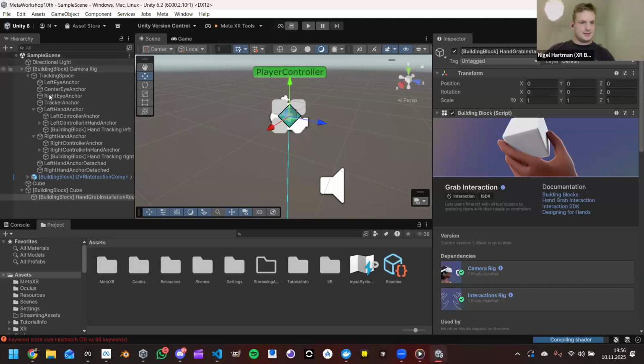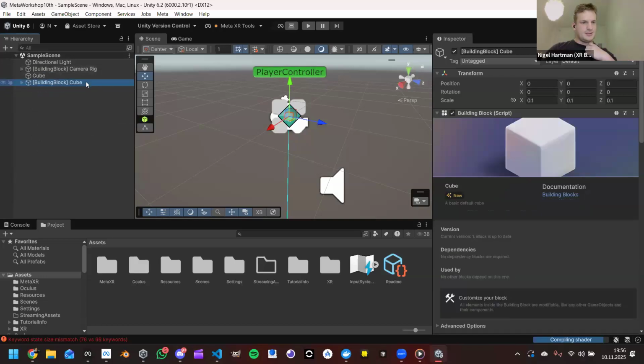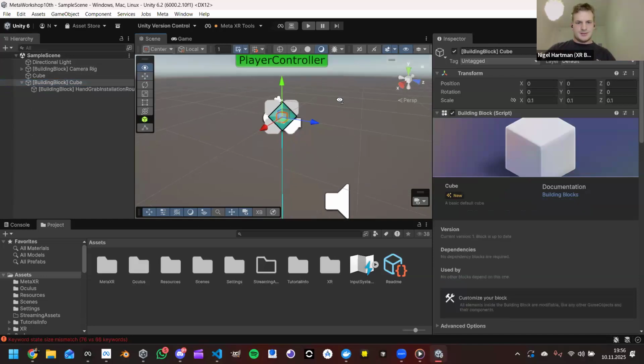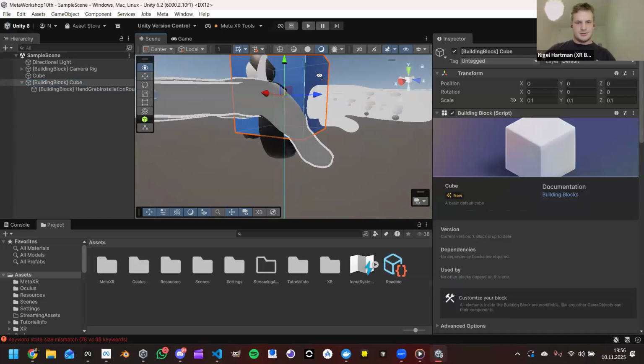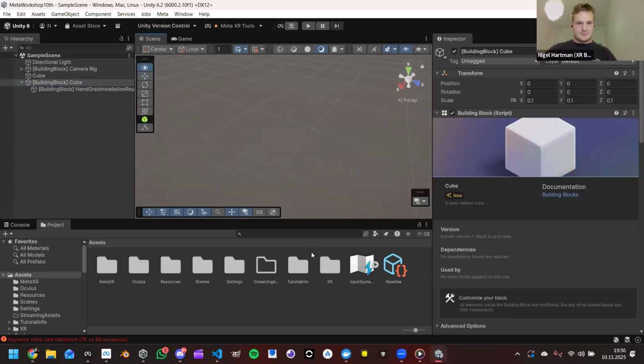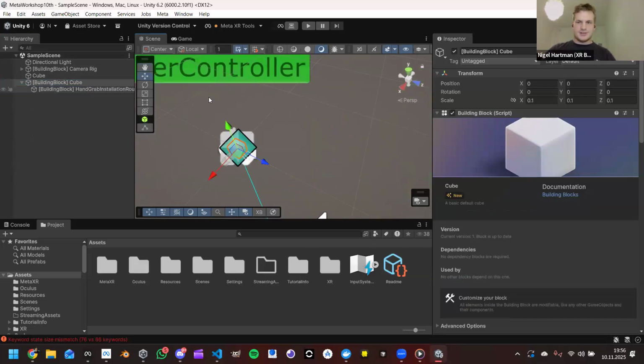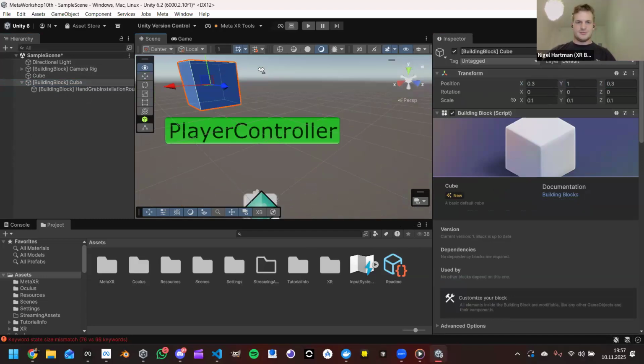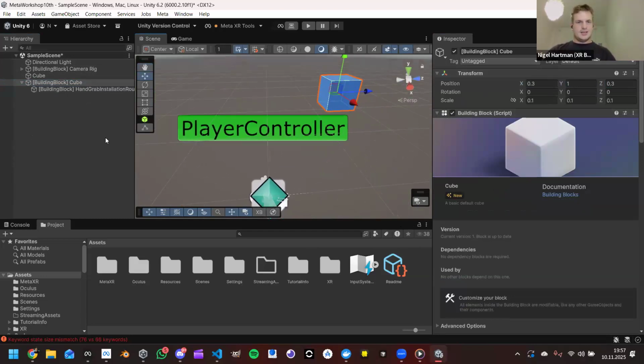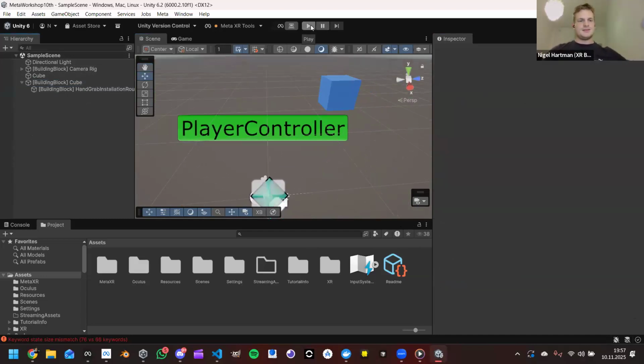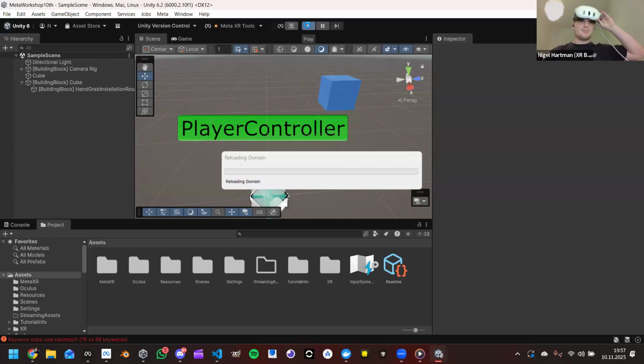You see it added an interaction component here automatically and a building block cube. This should now be a cube exactly here, a blue cube. And because I want to actually have this cube in front of me, I will just add some positioning to it. I put it a bit higher and a bit in front of me. That should be it. And I just test again if this cube exists and if I can grab it.